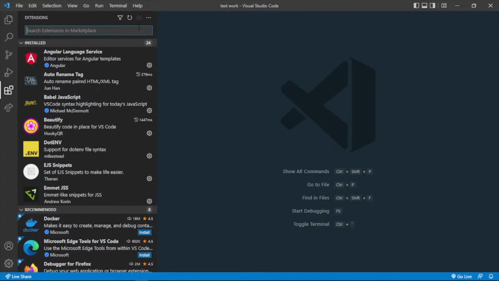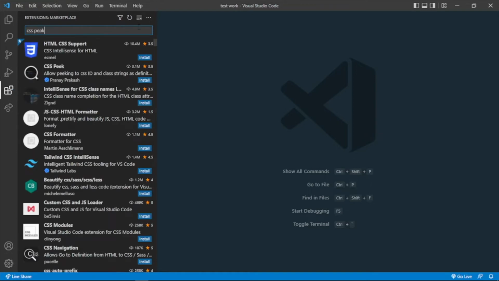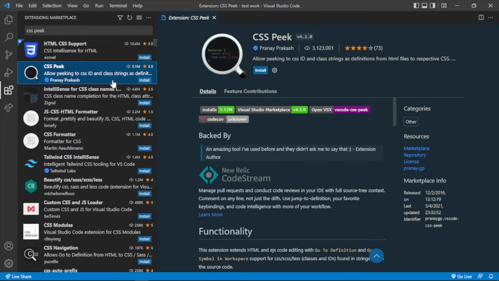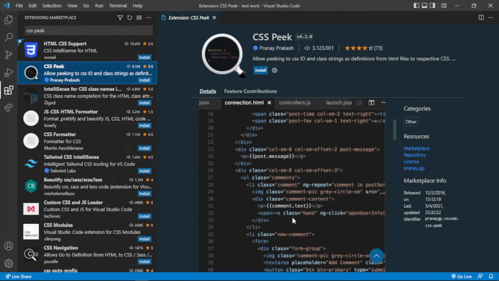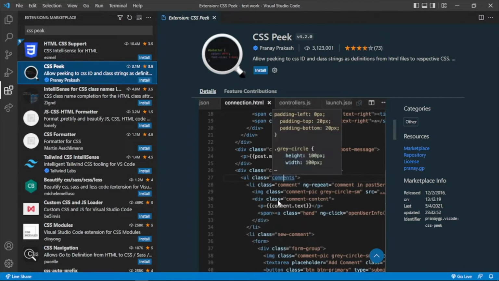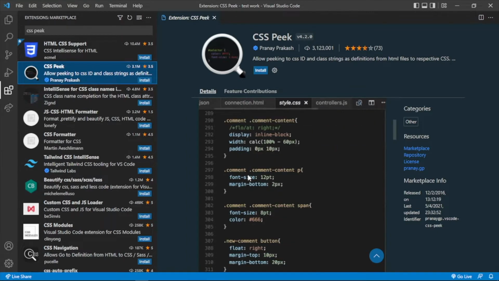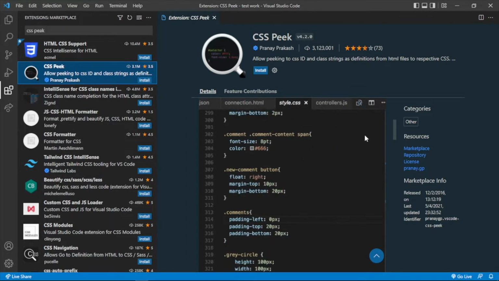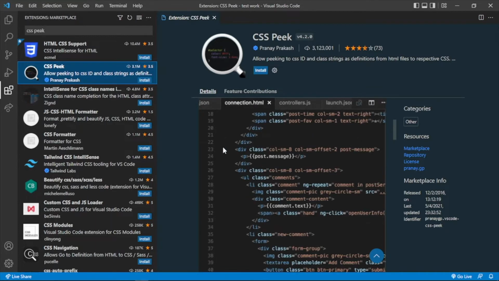So the first extension I wanted to tell you is CSS Peak. You can use this extension to get the CSS or the styling of a class or an ID. So if you hover on any of the class or any of the ID by clicking on control, then you can see the styling of that class or that ID. So this is very good when you're working and you wanted to see what the styling is, and you can also go to that CSS file as well if you want. So this is a very good extension you can use.